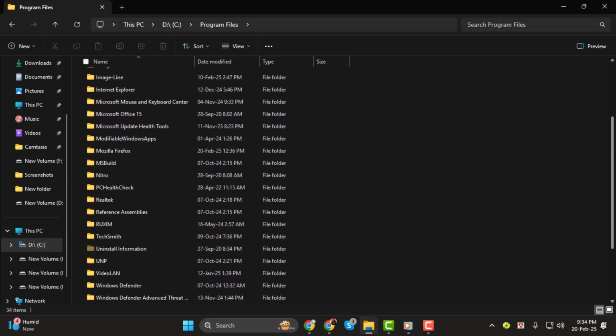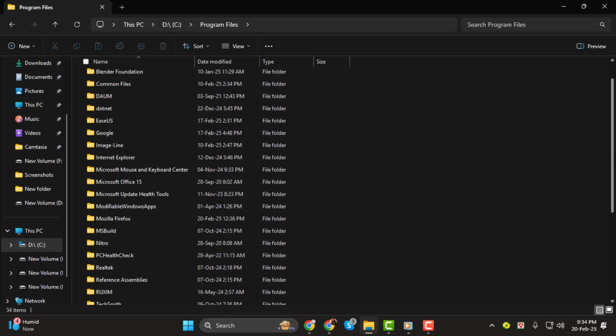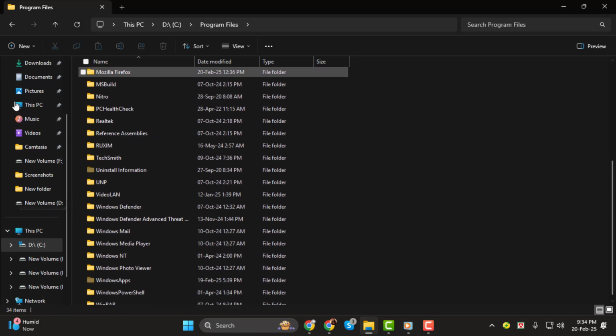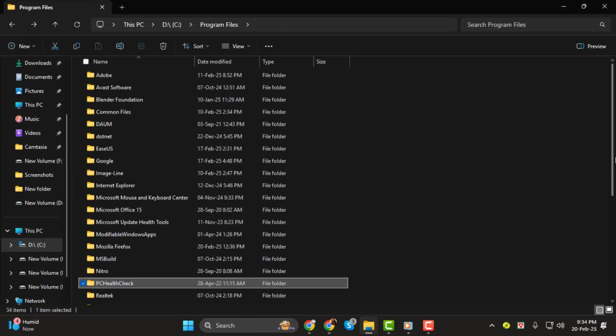Inside, you'll see folders for different installed applications. Simply open the folder for the program you need, and you'll find its files inside. And that's it. Now you know exactly how to find program files on Windows 11.